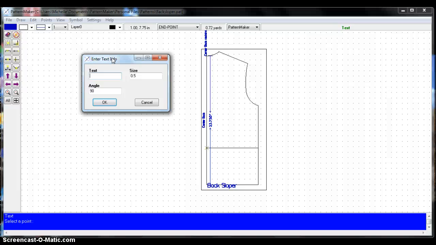Oh, somehow I got back on the wrong page. Sorry about that. Center back. What's going on? This is making sense. Tab.